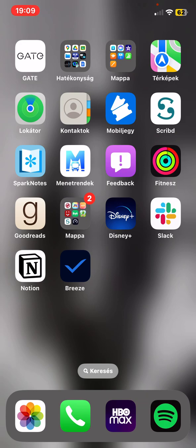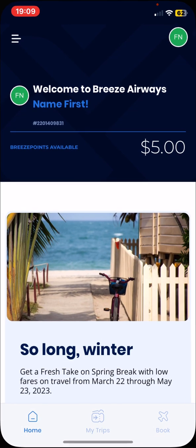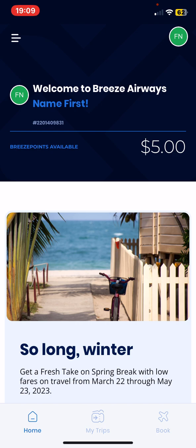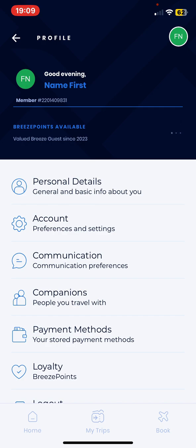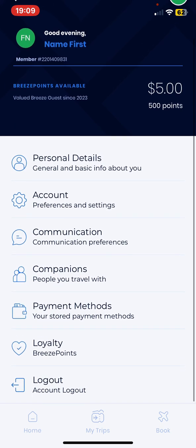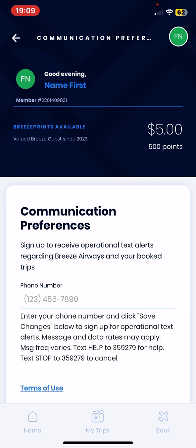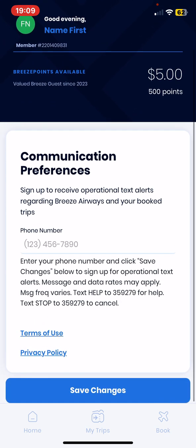First of all, open the application on your phone. And then click on the green button at the top of the page on the right. And then click on the communication button. And as you can see, for this section, you can give a phone number that you can use and they can use to reach you. So just type in and then click on the Save Changes button.